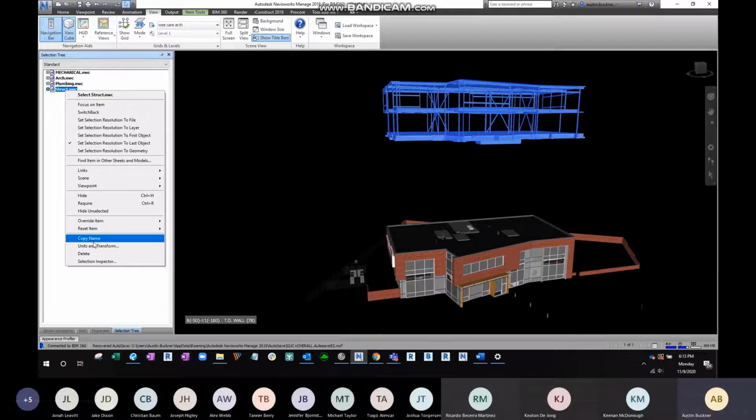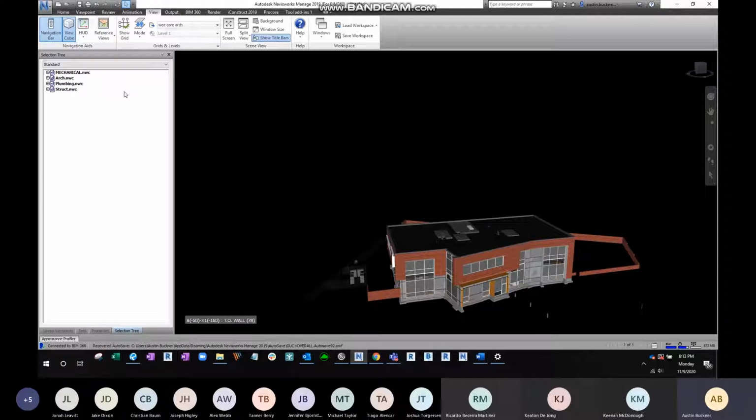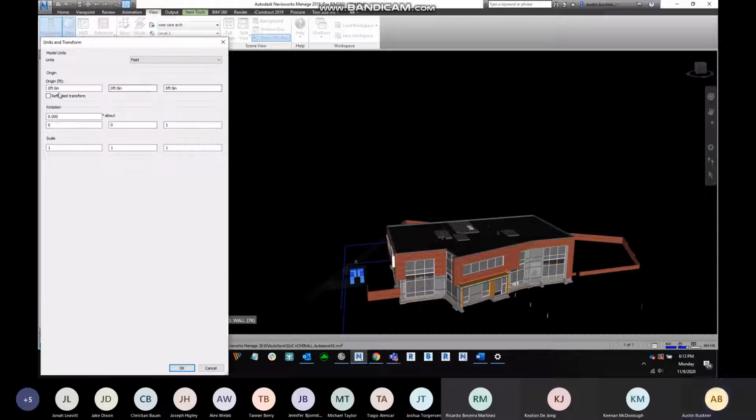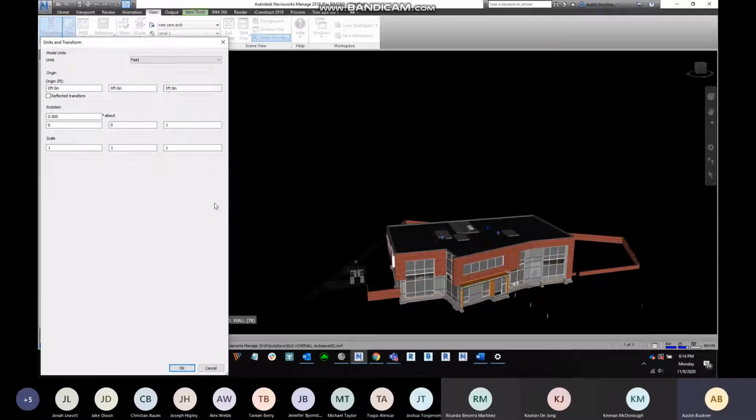So you're going to right click, go down to Units and Transform, click that, and here on your origins, it will tell you different numbers. So conveniently, this one is 100 feet up in the air. So we just change that down to 0 and hit Enter, and it will now align my structural model to my architectural model. As long as all those units and transforms are the same throughout each file, they will align if they were exported on the correct coordinate system, which we'll get into next week after the presentations.